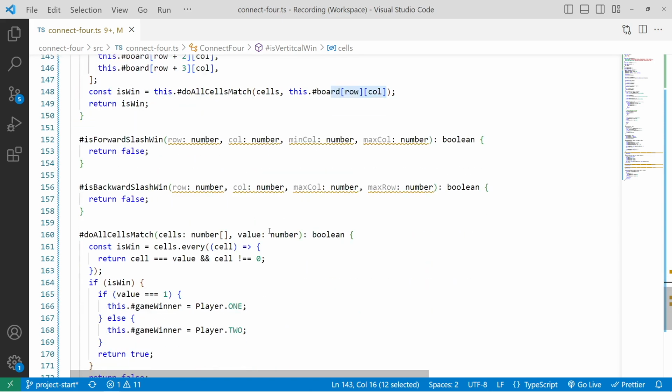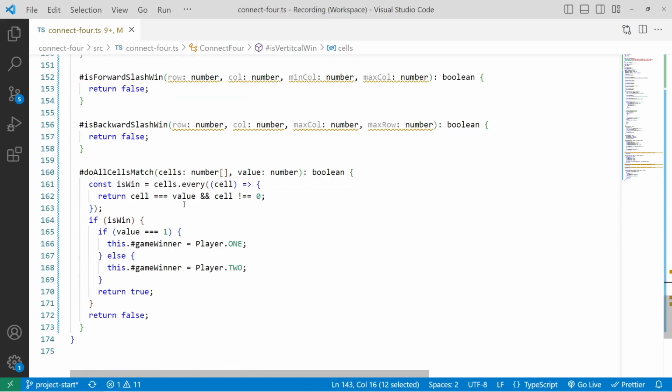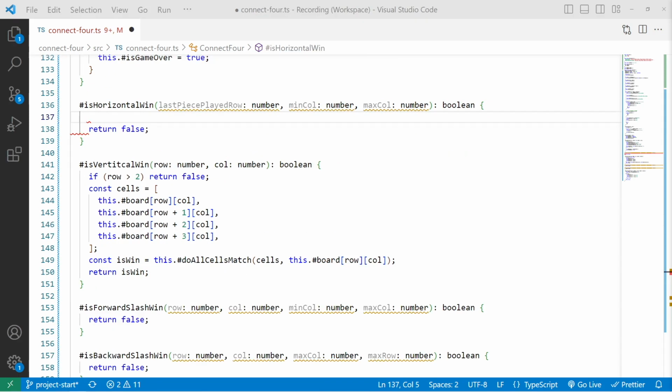And then we pass those to a new method. All that method is doing is making sure every value in the cells array that we provided matches the value of the last game piece that was played, so it's going to be a 1 or a 2. And if all of that is true, then we know someone has won the game, and we're going to update our game state to reflect that, and then return true or false.